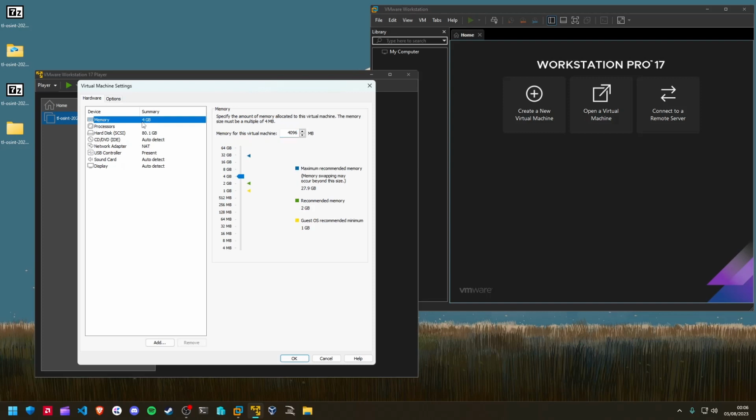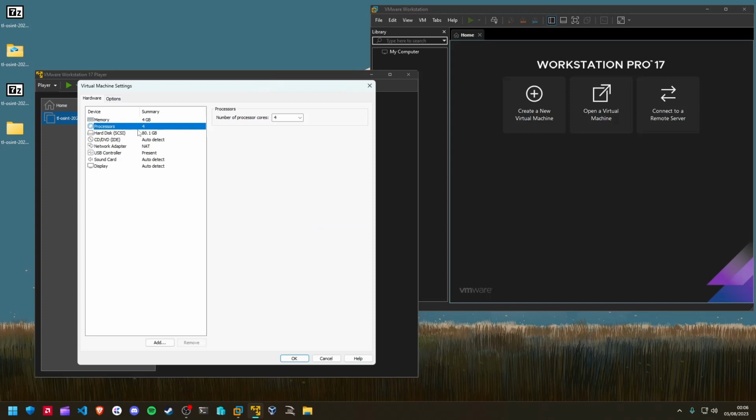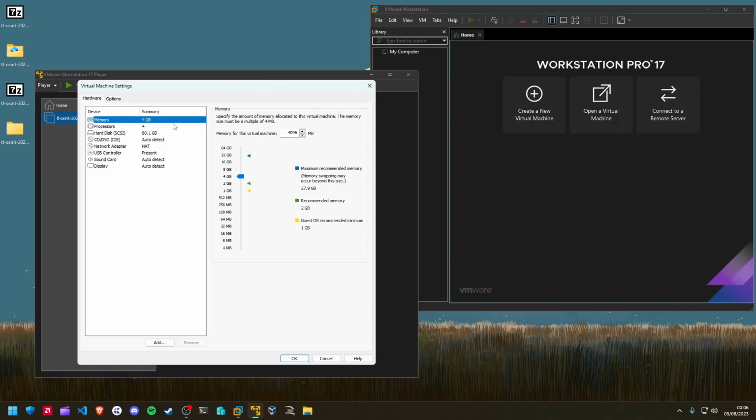So like I was saying earlier, memory is 4 gigabytes, but the processor count is 2 more in VMware than it is in VirtualBox. This is a more appropriate setting, I think. I think this is much better, having 4 processors and 4 gigabytes of RAM. So that's a more realistic approach.